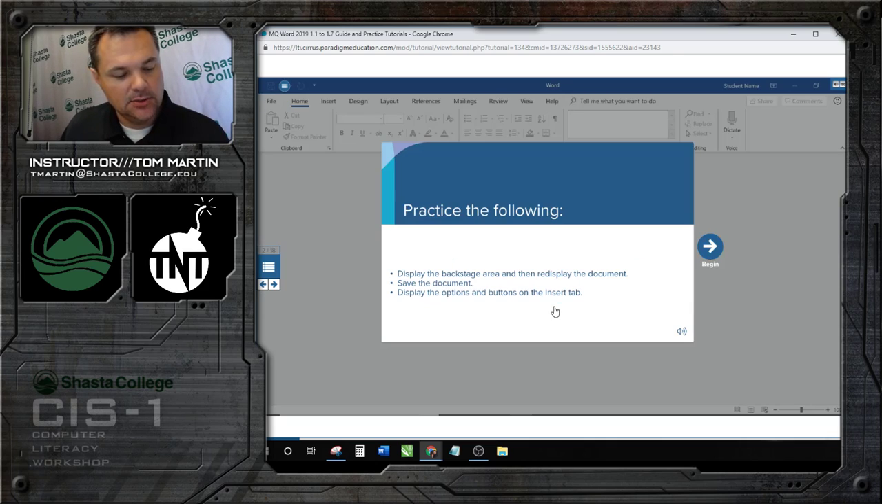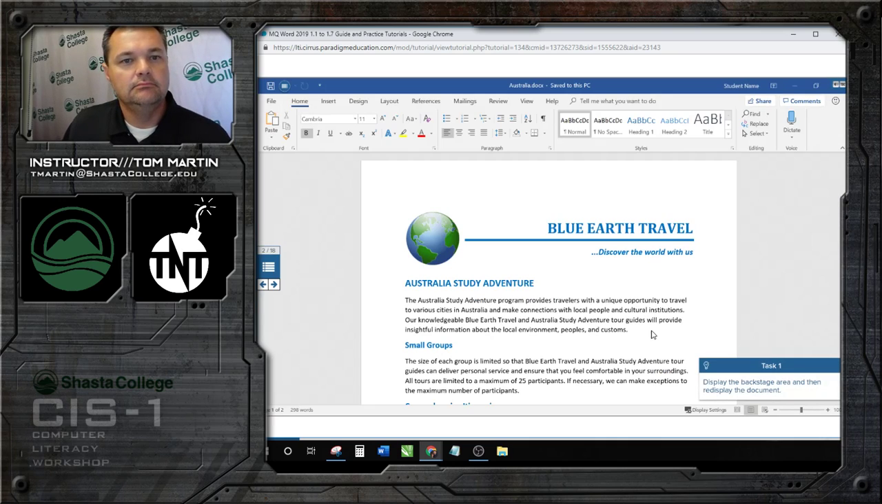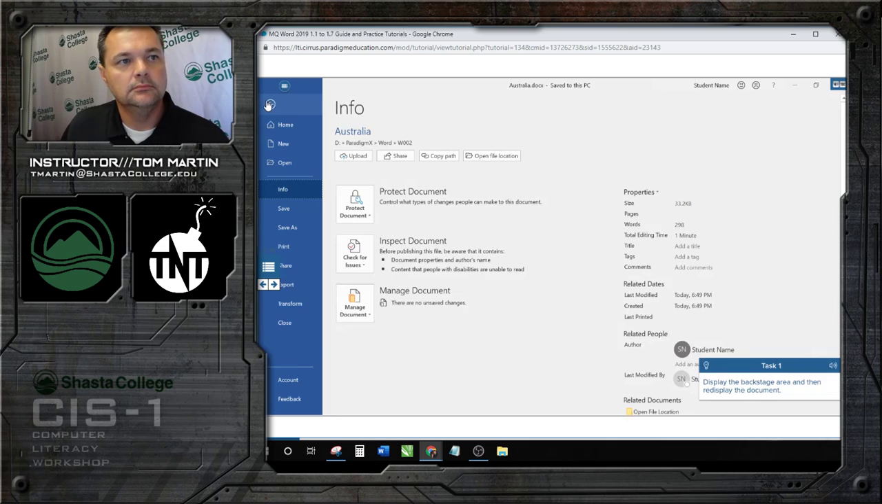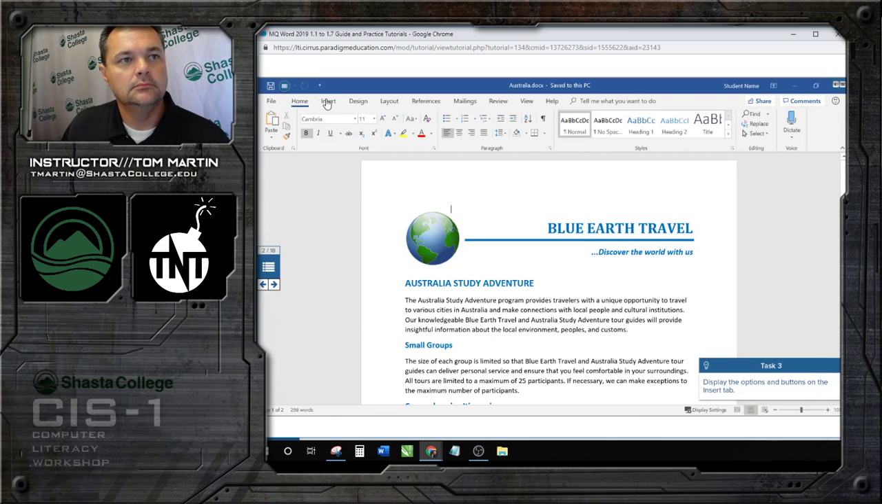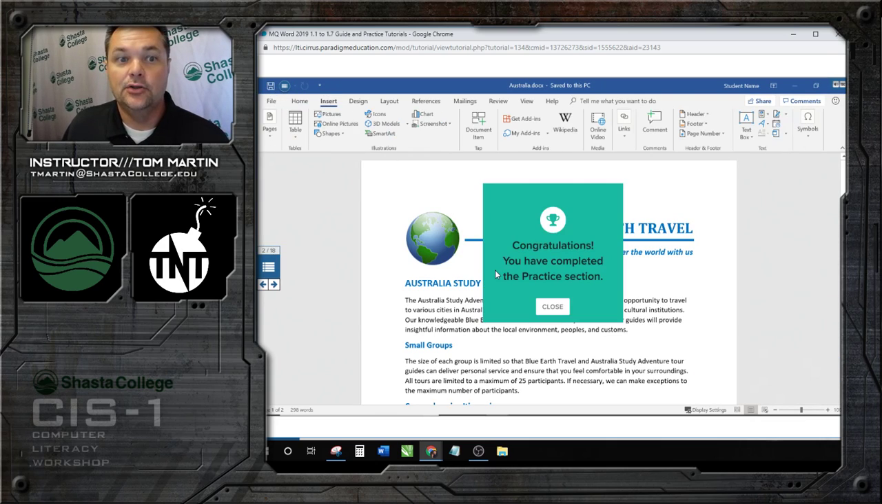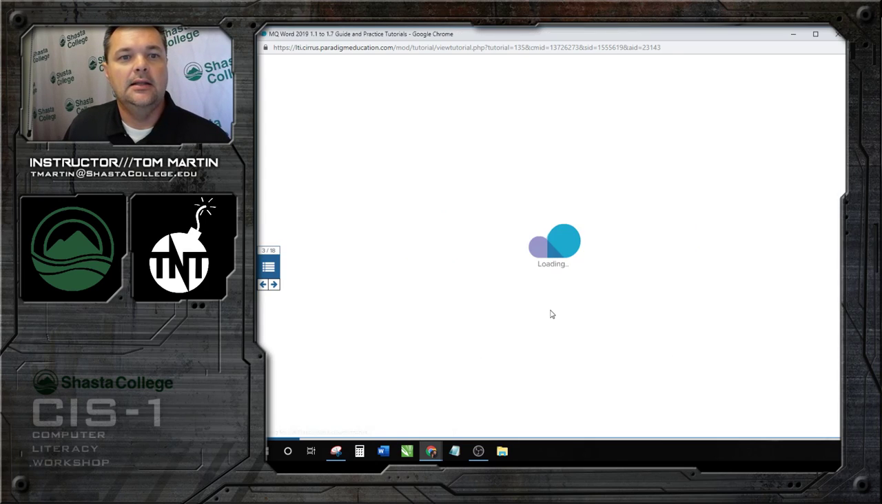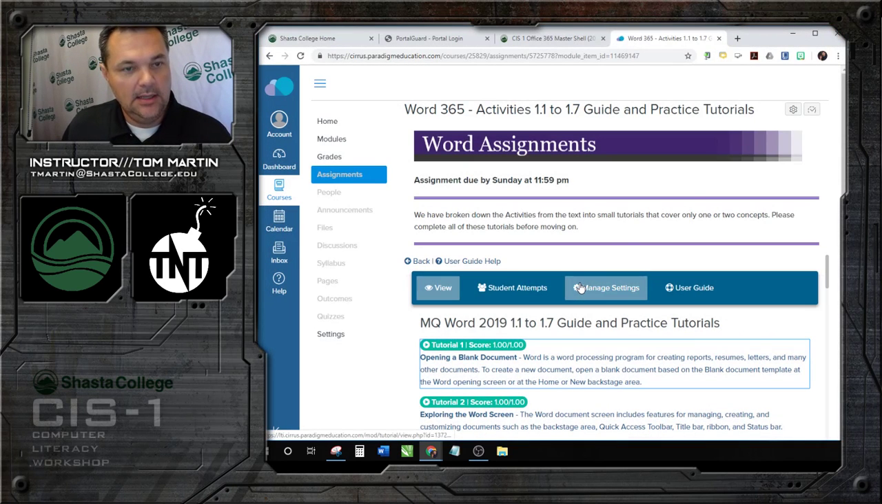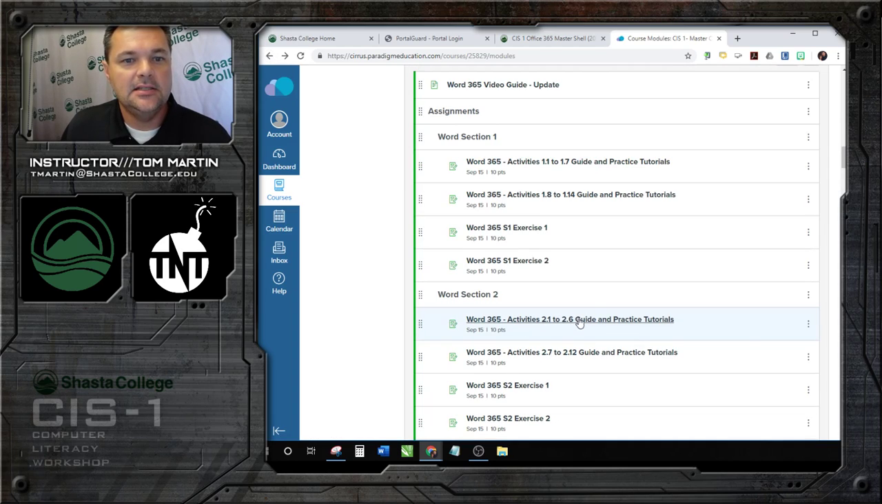So this is exploring the Word screen. So it kind of gives them an idea of how to explore the different tabs. And display again the backstage area and save the document. And they can do that really fast. They have to wait for those practice instructions, and then they can go on to the next one. Okay, so that's what the activities guide and practice tutorials look like.